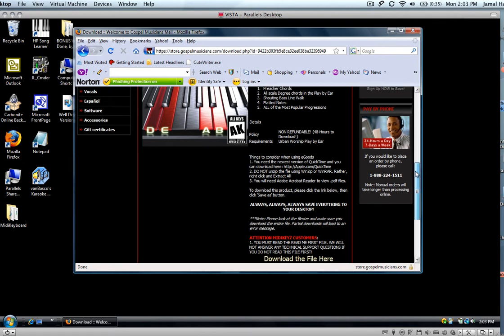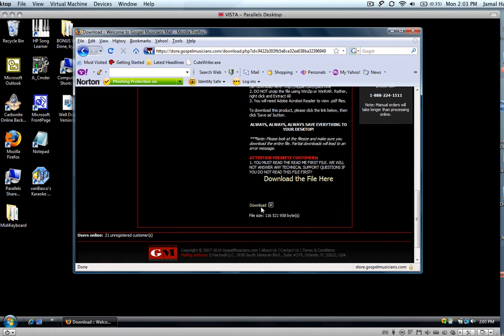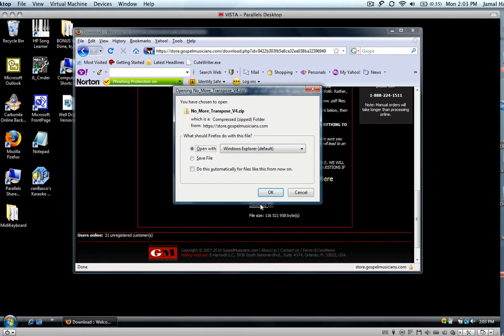So we scroll down and you see right here, here's your download link. Okay, so what you want to do is you want to go ahead and click download, and it allows you to open with or save file. So you click on save file.